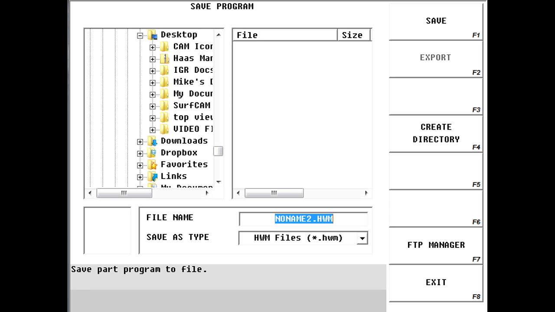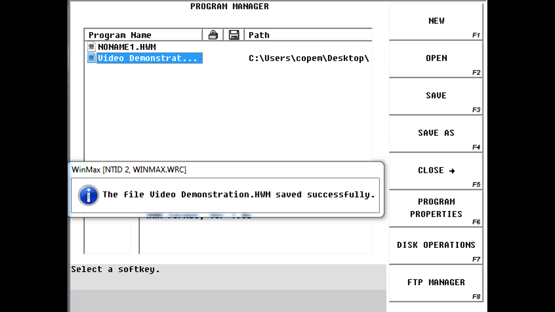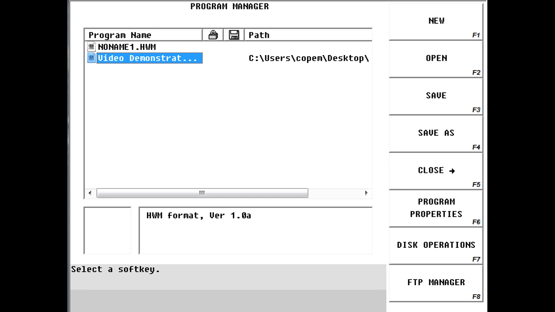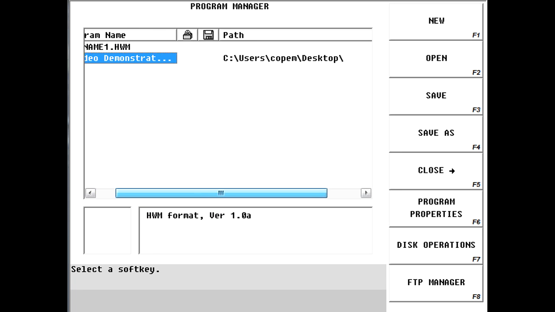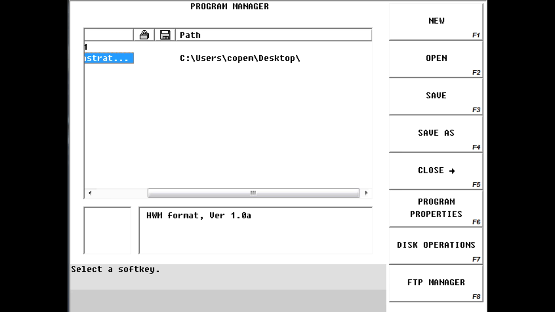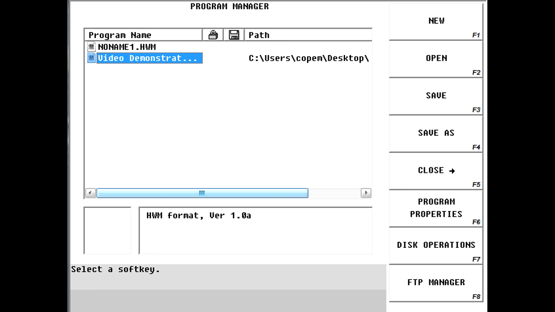I could go find the folder. I'm just going to save this on my desktop, and I'm going to name it video demonstration. Click the save button, and now you can see that it has a name. It also has a path. It has been saved to my desktop, just as I told it to.